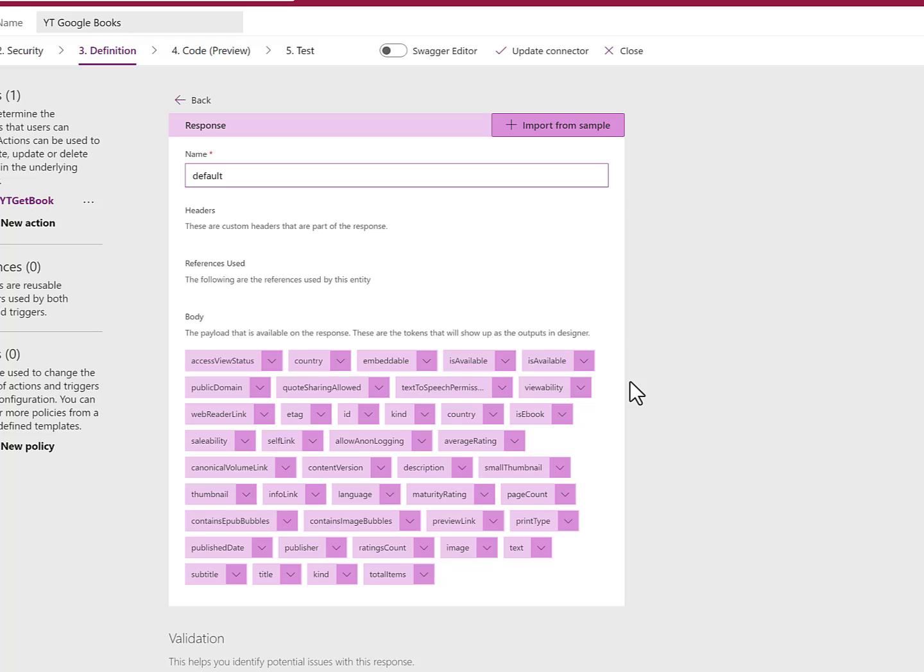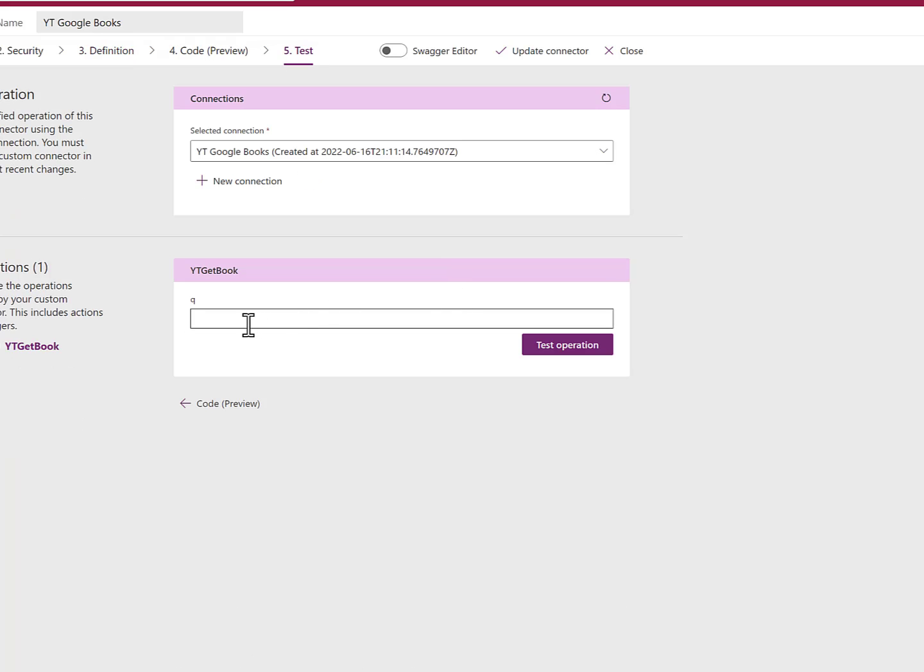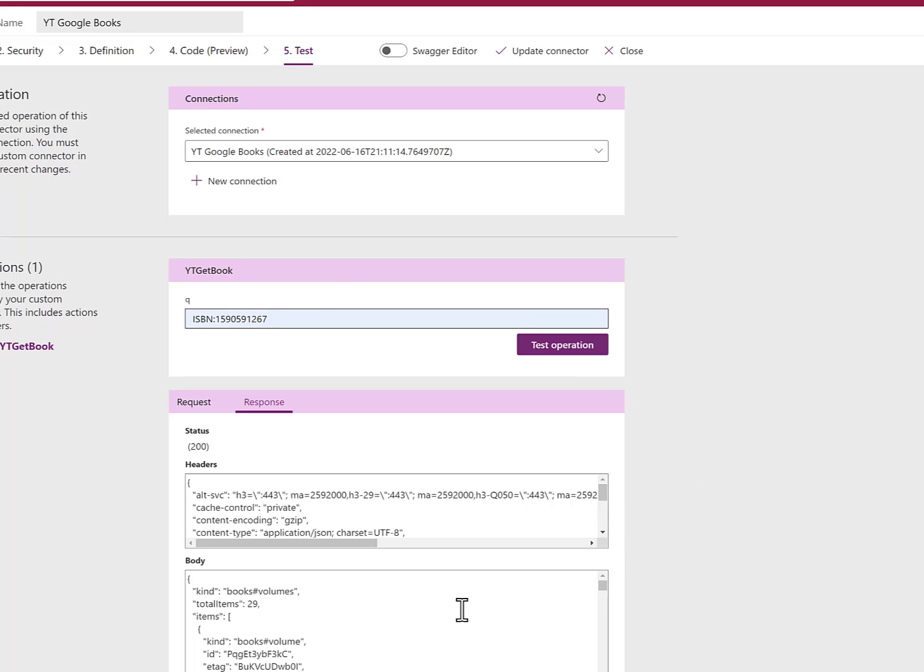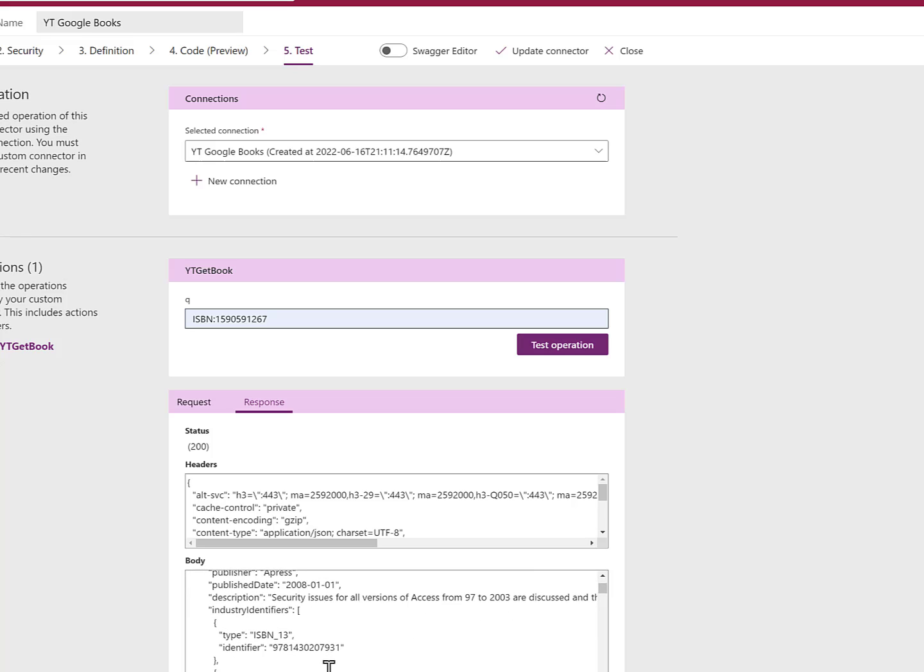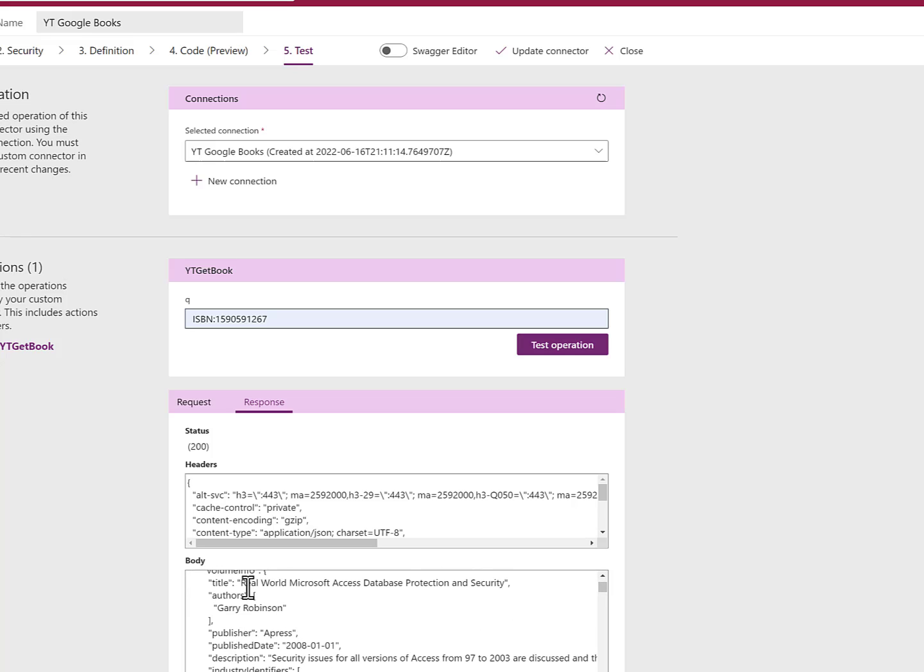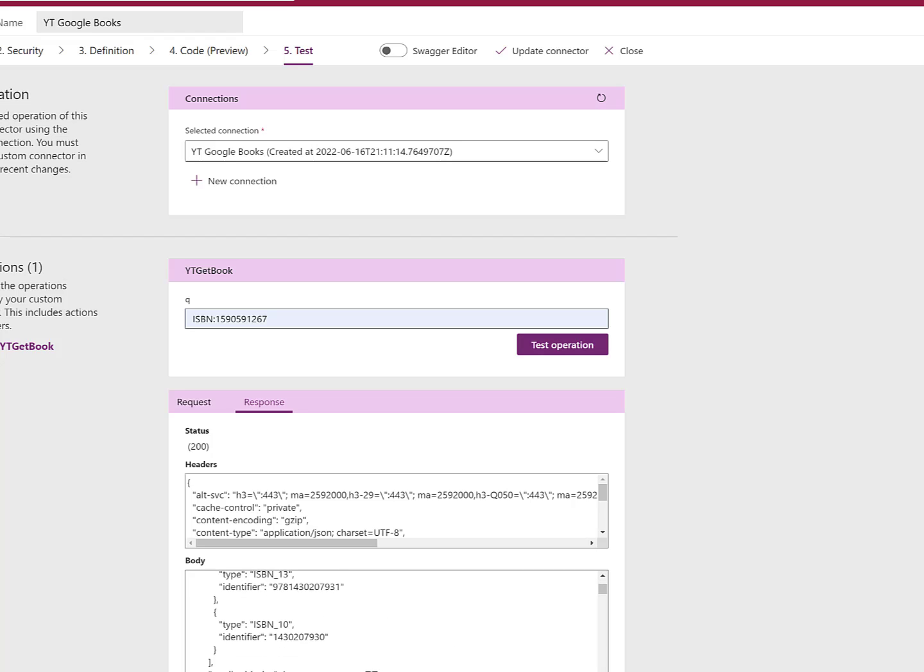Okay, let's see if we can now test it. So we'll get an example here. We'll pass in, let's try this one, see what it does. And it returns valid JSON. And this is a book that I have on my shelf. Publisher is the A Press, all the information that we want. Scroll down here, there's the thumbnail.